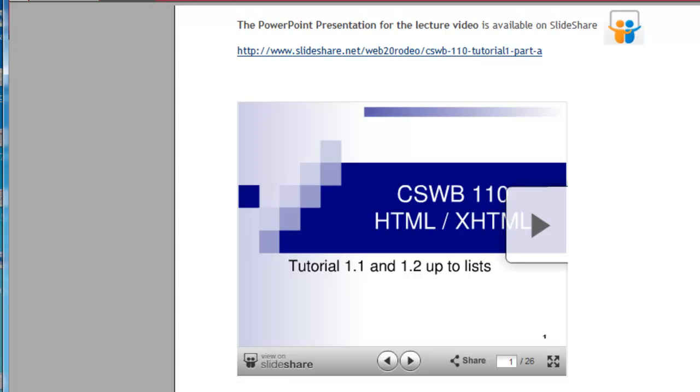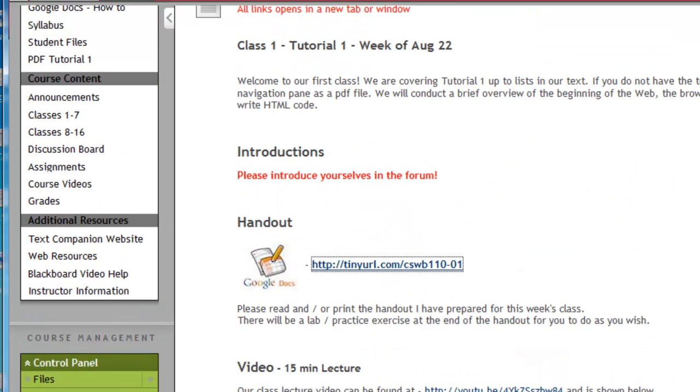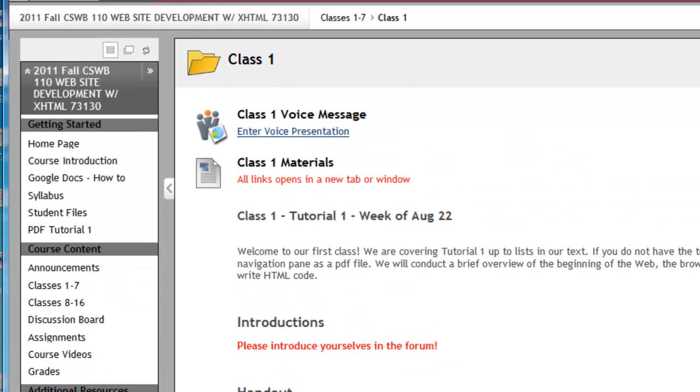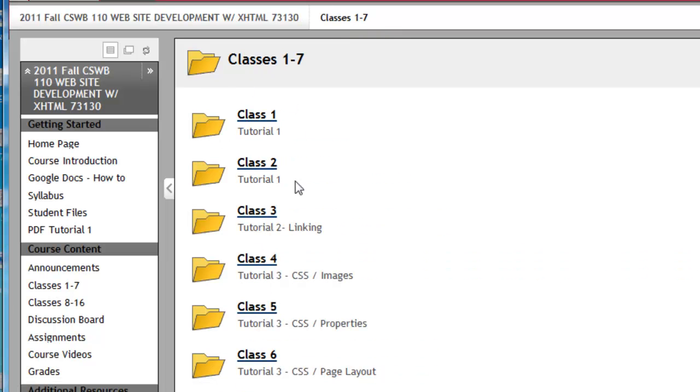Alright, so this is our handout for week 1, and all of our classes will follow the same type of procedure. And I'd like to draw your attention to the top, our navigation again. Notice it shows you where you are. You're in Class 1. Class 1 came out of classes 1 through 7, and there's the home page. So it's very similar to the Windows folder navigation system in Windows 7. So if I were to click back on classes 1 through 7, I go back to classes 1 through 7, which is essentially right over here.